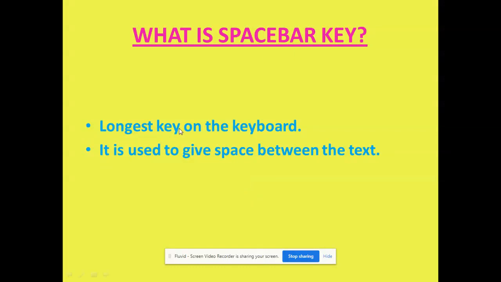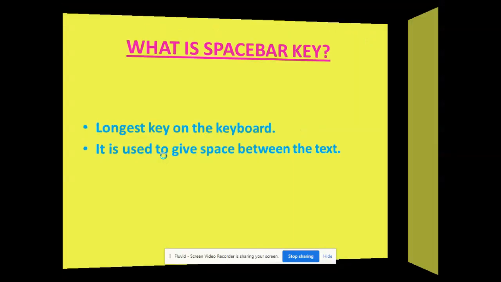You can see I have typed here and there is a space left over here. After every word there is a space left. Okay, so how is this space given? This space is given with the help of the spacebar key.